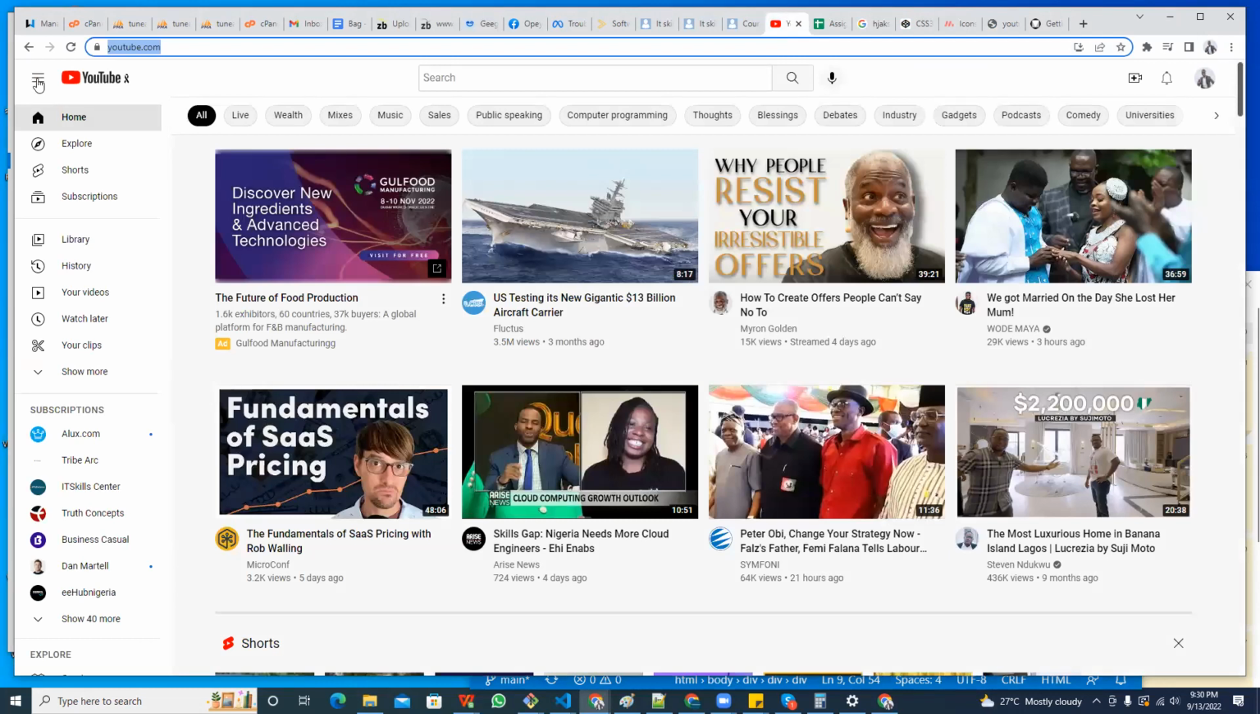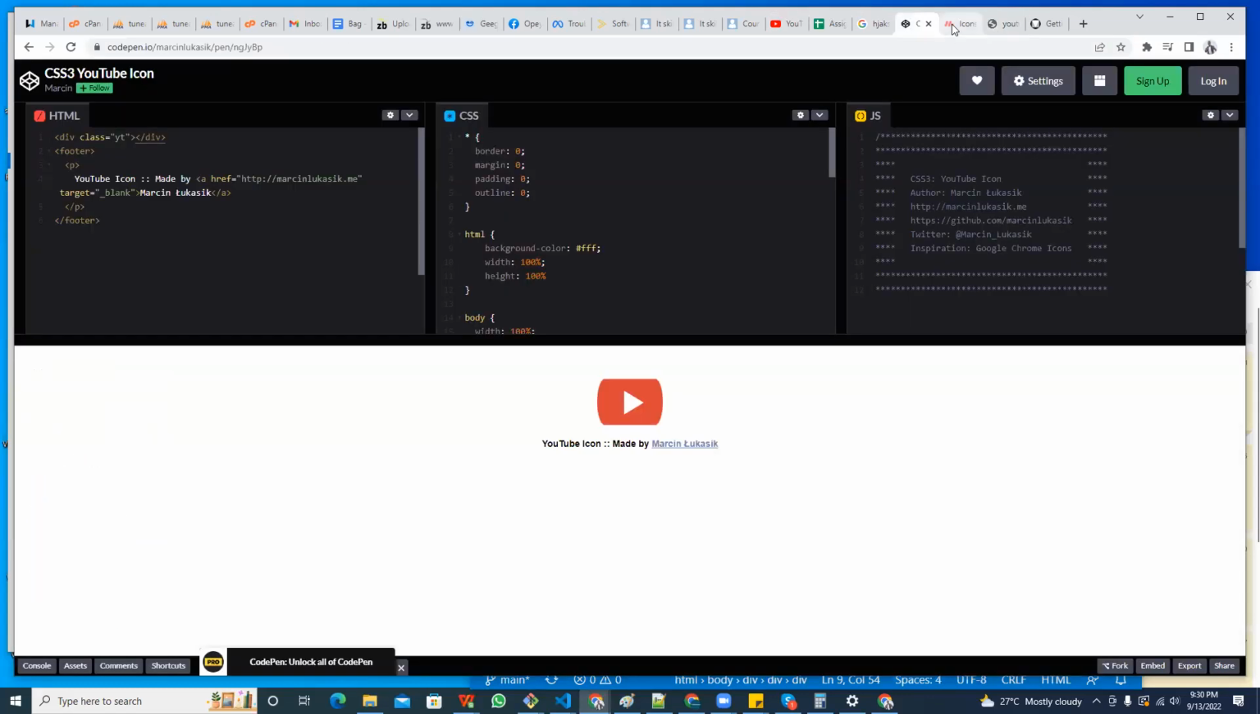So because that is working, we can go ahead and start our work. So we can start using Materialize icon. So let's go back to YouTube. The first thing we want to look for is this icon right here, right? This icon right here is a menu kind of icon. I'm going to look for it under the Materialize library.